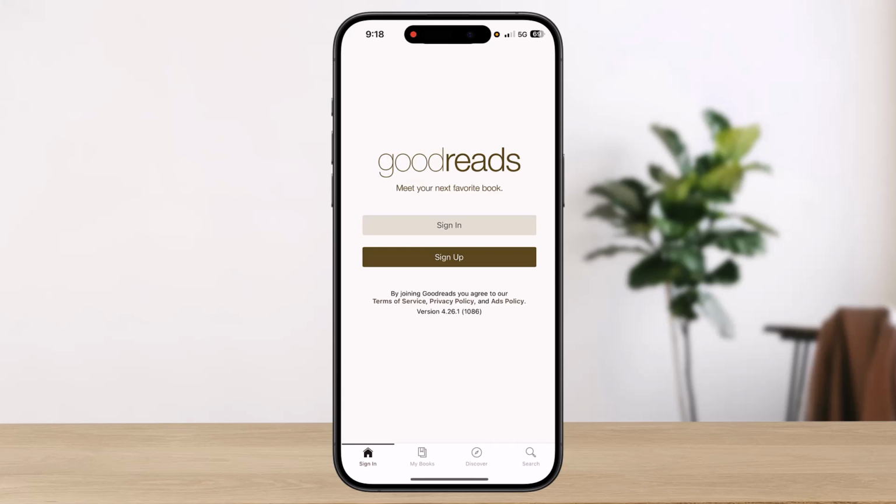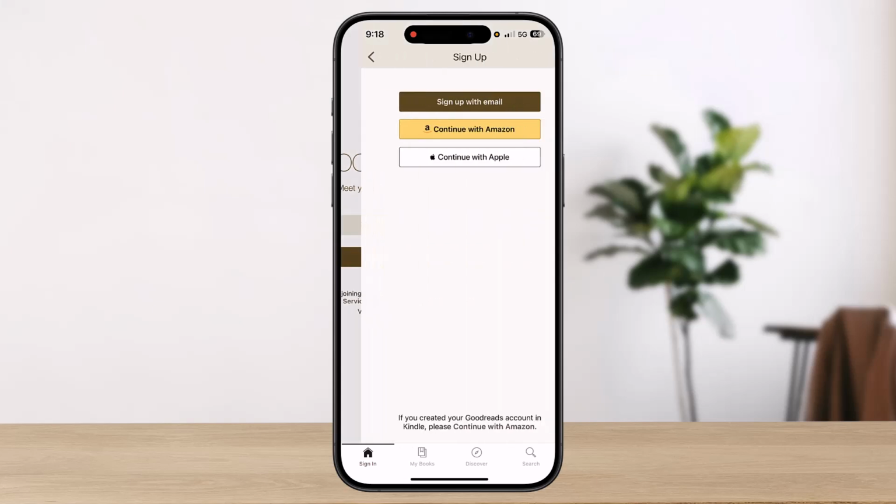Now, once you've opened the app, your homepage will look somewhat like this, where it'll basically provide you with two different options. The first one is sign in and the second one is sign up. Now, if you already have an account, simply tap on the option sign in and log into your account. But if you don't and you want to create one, simply tap on the option sign up.